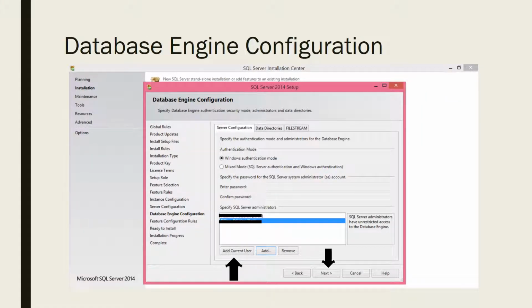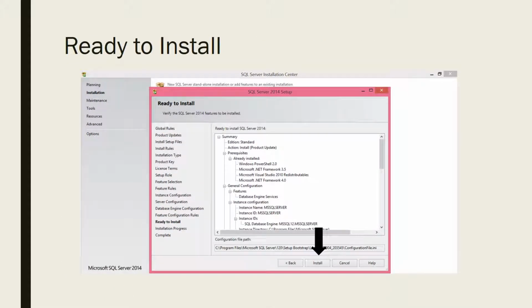On the database engine configuration, I went ahead and added the current users. There are 2 people that use my computer, so I went ahead and added them as the administrators. And once you do that, you can click Next. From here, you are ready to install. So go ahead and click the Install button.